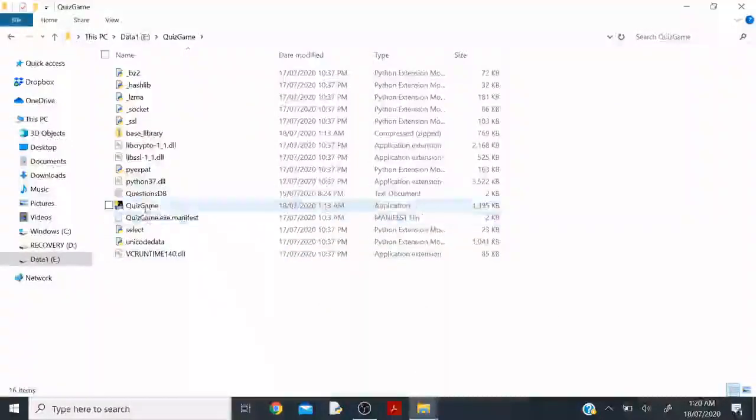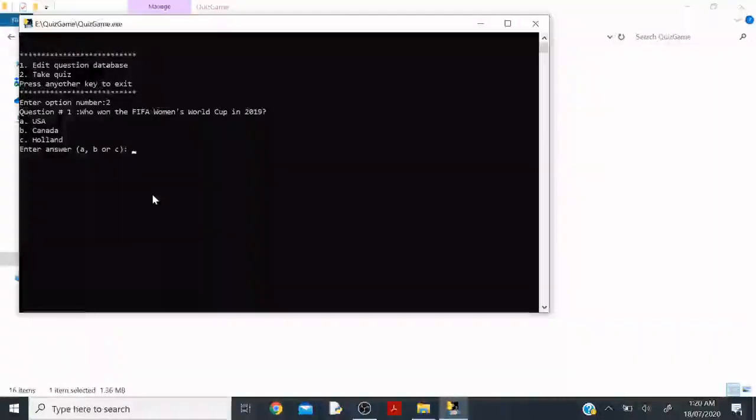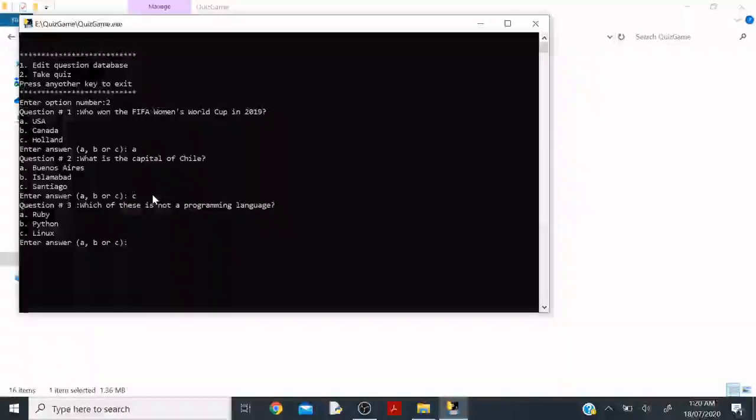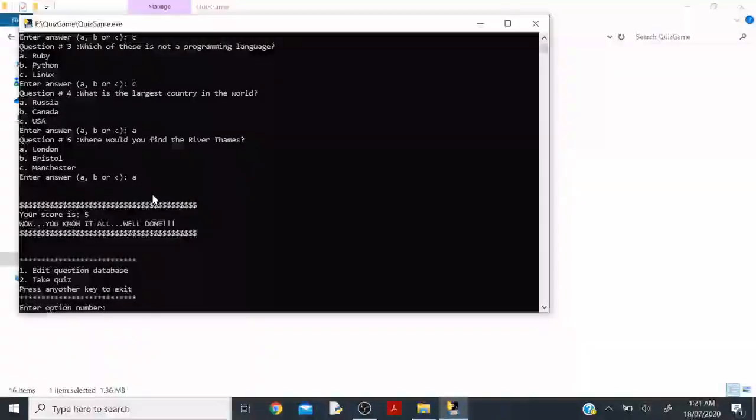Okay, now if I run my exe, you see it's running, and I select option. Let's take a quiz. Option 2. Okay, I think USA. Then what is the capital of Chile? Santiago. Which of these is not a programming language? Okay. And then largest country in the world, I think Russia. And this is the last question. River Thames is in London. Option A. So you see, I did really well, and this is your standalone application.